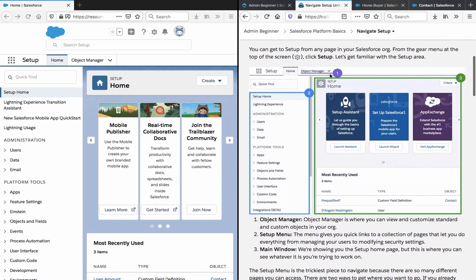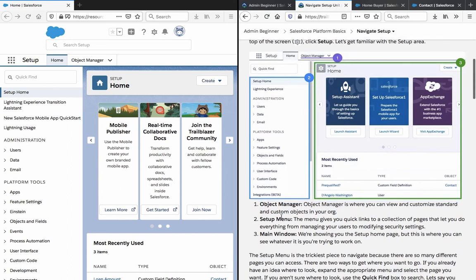Okay, here the first one, we got the object manager. Object manager is where you can view and customize standard and custom objects in your org, which is what we did before. The second point is the setup menu. The menu gives you quick links to a collection of pages that you do everything from managing your users to modifying security settings. The main window, we are showing you the setup homepage, but this is where you can see whatever it is you are trying to work on.